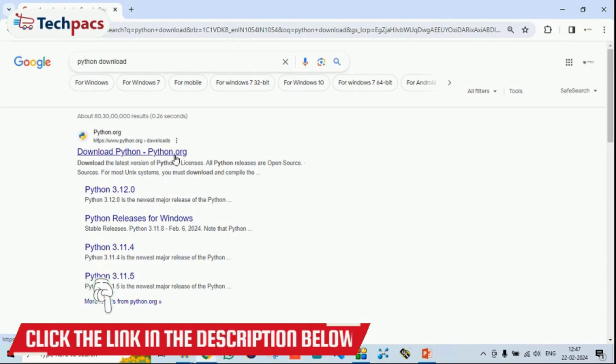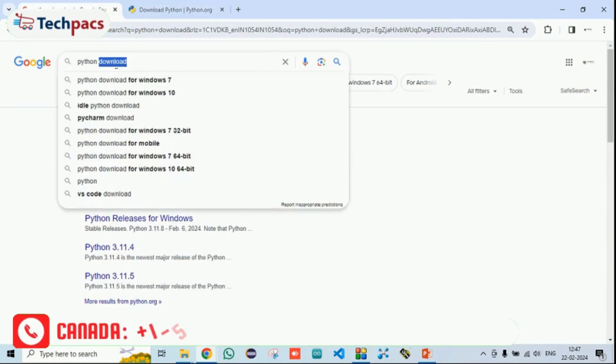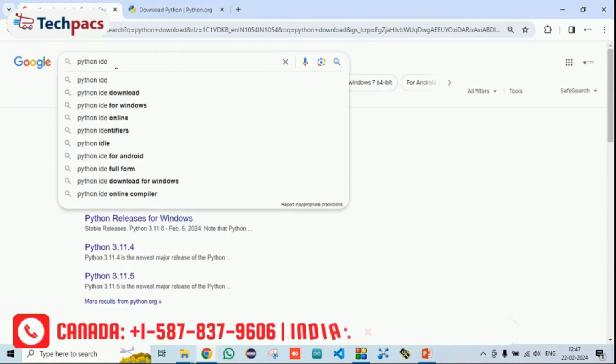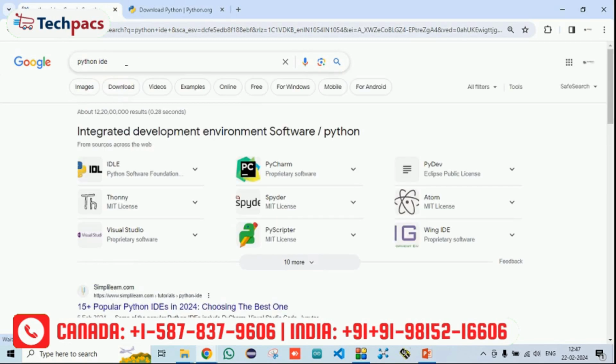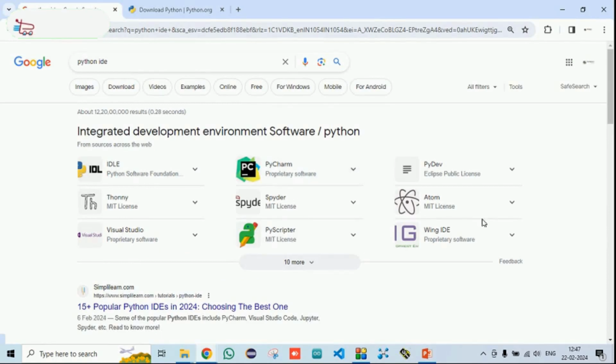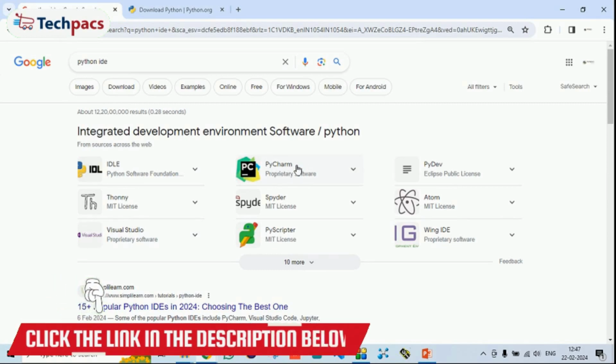Download python.org. From here you can get your Python version. Other than that, you need a Python IDE. There are a number of IDEs available in the market to run the code. You can see IDLE, which is of Python itself, PyCharm, Visual Studio. I recommend Visual Studio because we are currently using Visual Studio. Other than that, PyCharm, Jupyter, or online Google Colab can also be an option.